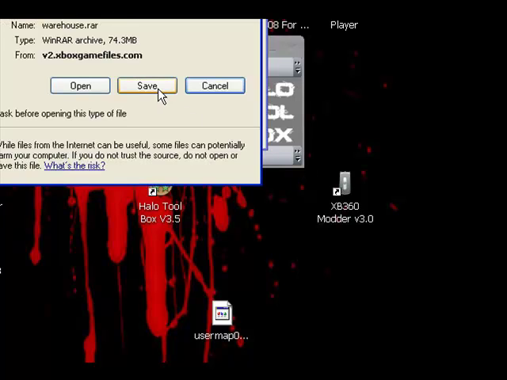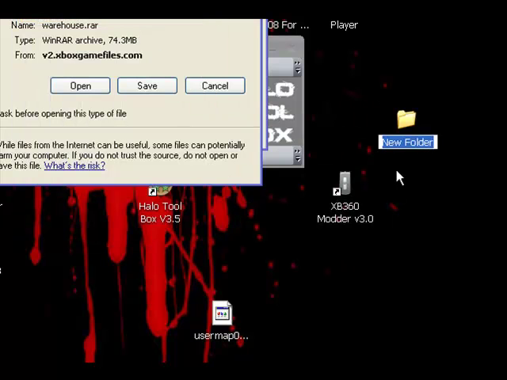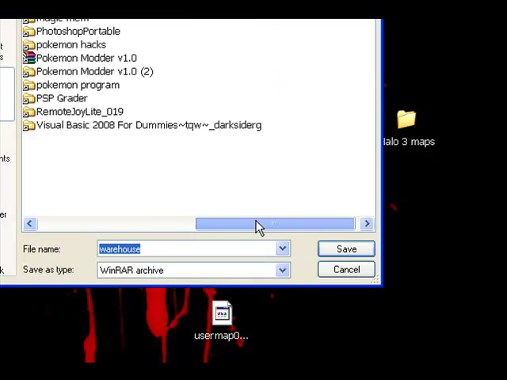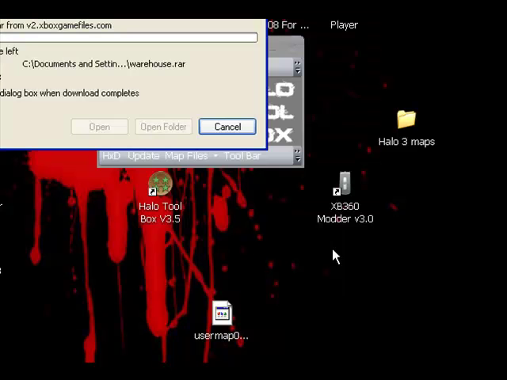I recommend that before you hit save, right click on your desktop, click New, click Folder, type in Halo 3 Maps, hit enter. Okay, now you have that. Now hit save. Warehouse, hit save. Okay, now that's saving. You're gonna find that folder you just made, Halo 3 Maps, right there. Click on it and hit save. And when this is downloading we'll come back.